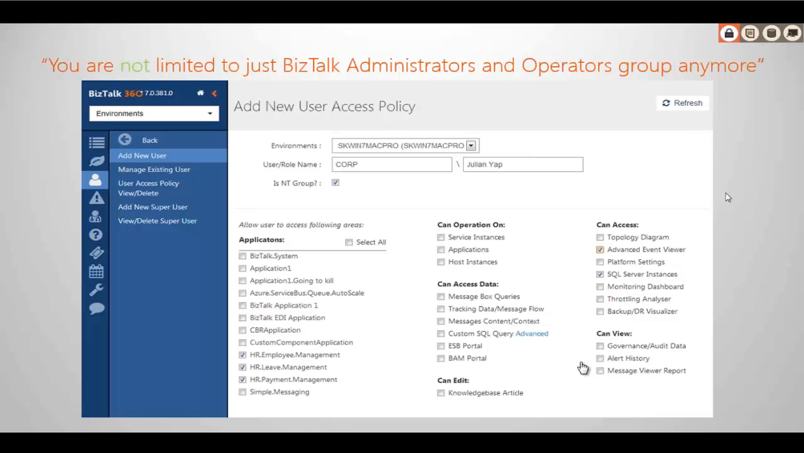And then you can assign which applications you want that user to be able to access, and also which operations they can perform on the applications, and also which data can be accessed and which features can be accessed. So it's quite a complex and rich security model.